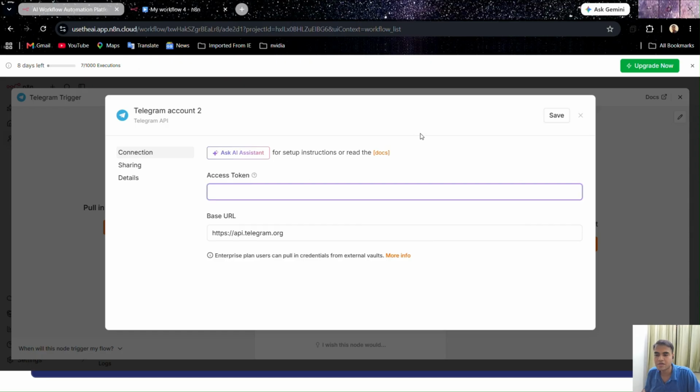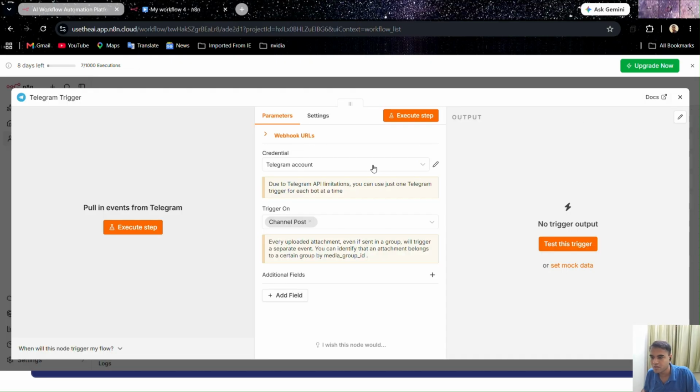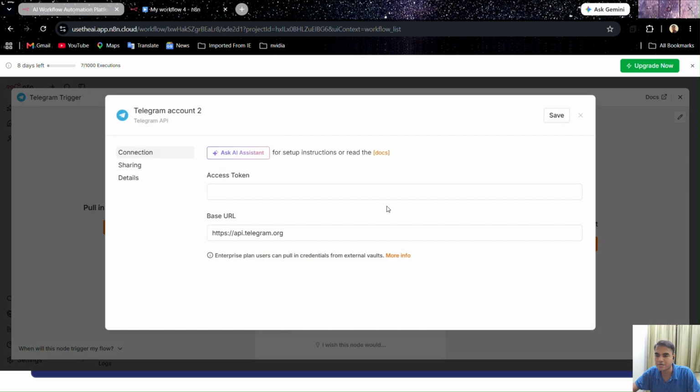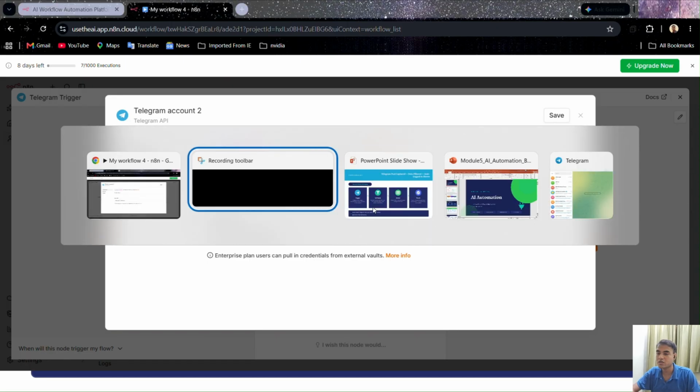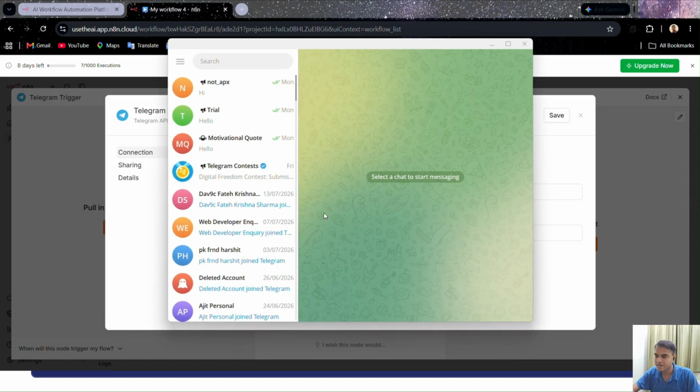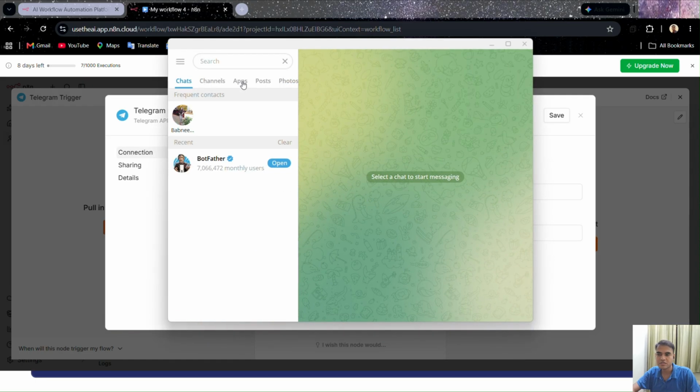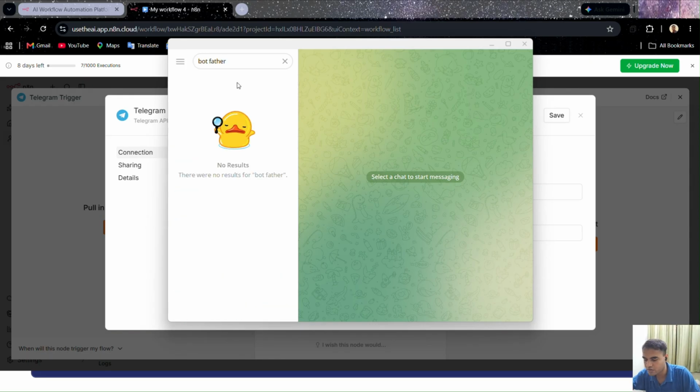For this, let me create a new credential. I have already connected Telegram in my dashboard, but for showing, I am creating a new credential. Now it needs an access token. What is the access token here? You will get the access token from the Telegram app. Open the Telegram app, then search for BotFather. You have to first make a bot.